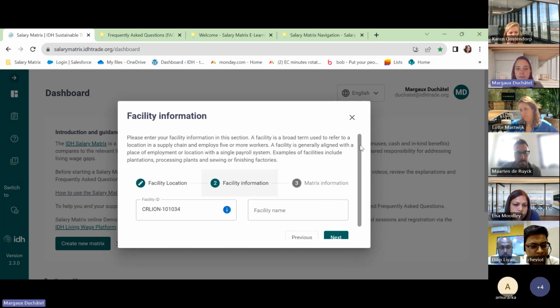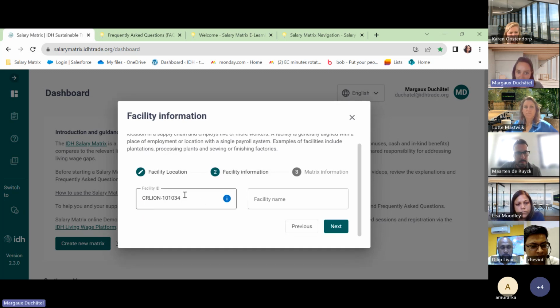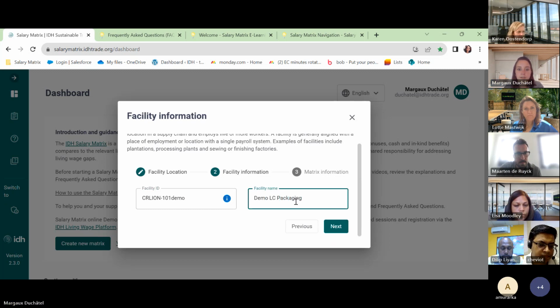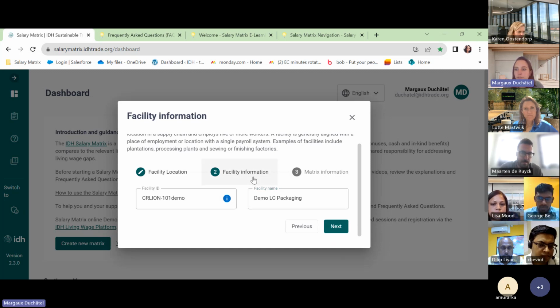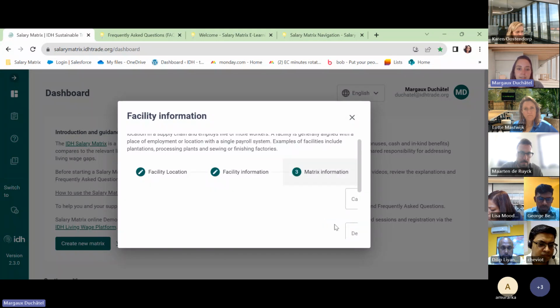And then here you have the automated facility ID, as I told you about. So it's automatically generated, but if you want to modify it, you can. So you can override it, and that's quite important if you decide to do it. So for example, here I just added demo, and the facility name, I will just put demo LC packaging. But the facility name, it's very important that you put a clear name on where your facility is based and the name of your facility, right?